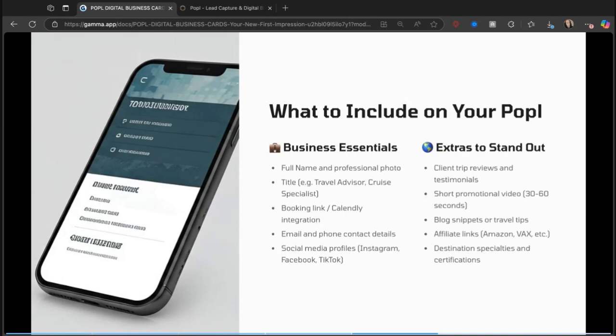So what do you want to include on your POPL? I just want you to screenshot this because in my training, I'm going to show you how I do everything, but I want you to screenshot this just so you have it for your records, what to put in there, okay? This is just some suggestions. This is what I have in mind. And as well, you can also do the little extras.